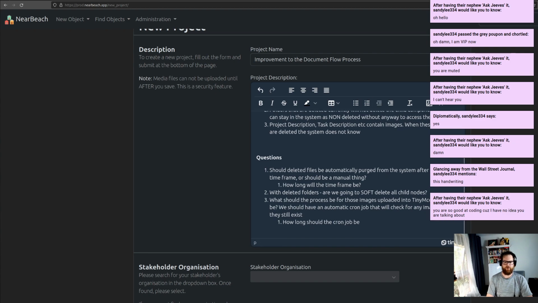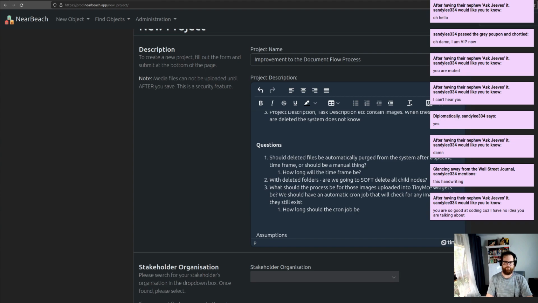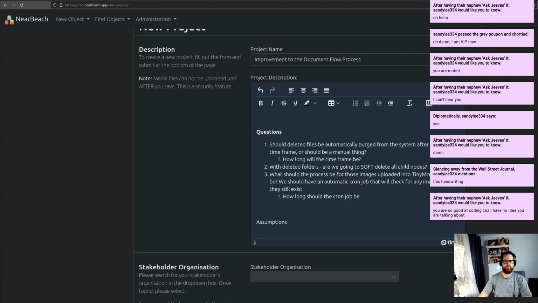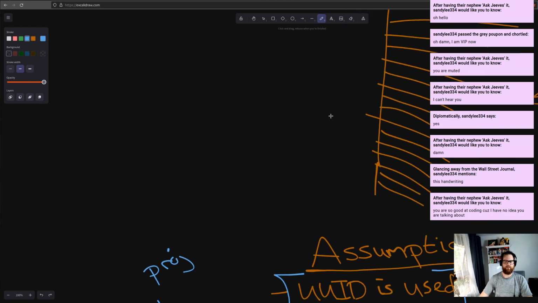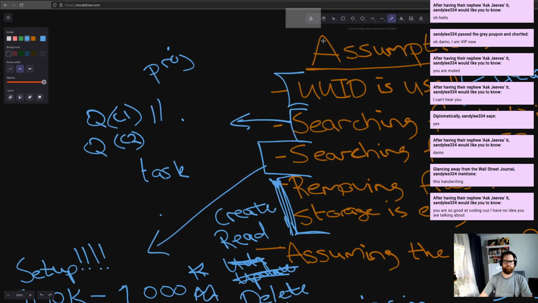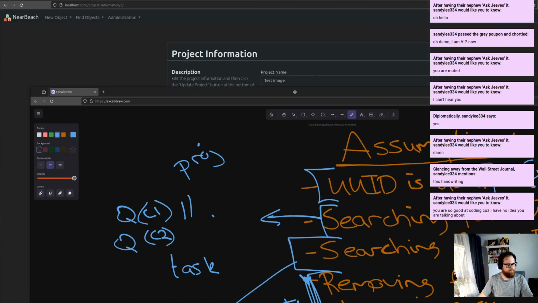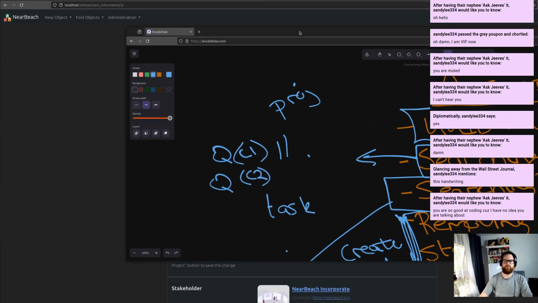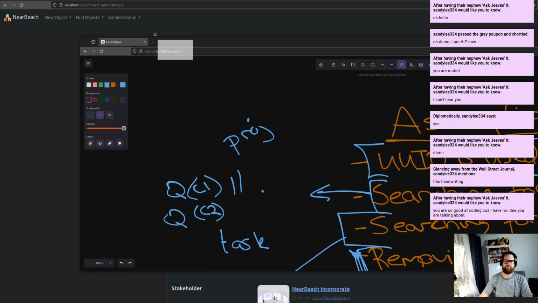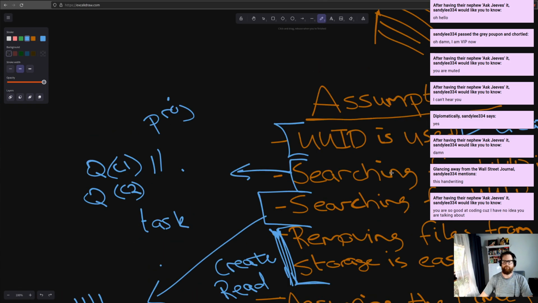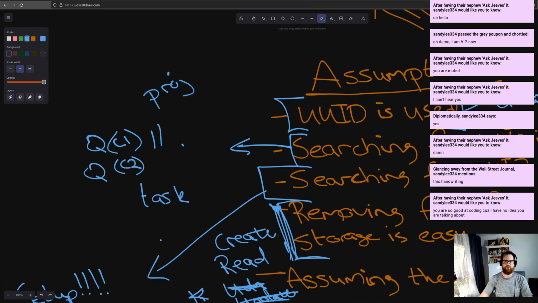All right, so assumptions. This is where I'm just going to quickly grab this. Oh, I don't have a second screen. Whoops. I'm just going to paste it over here. Oh, that doesn't work. All right. Assumptions. UUID is used. Yeah, we know it is used.